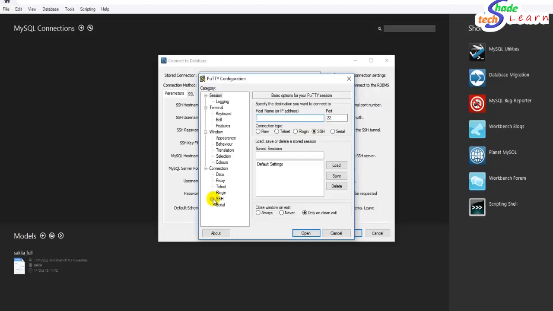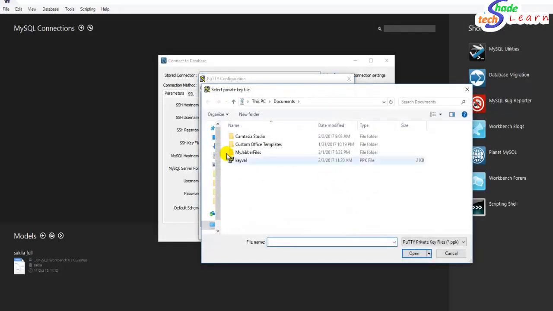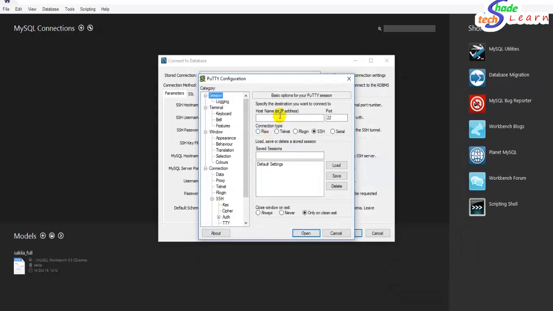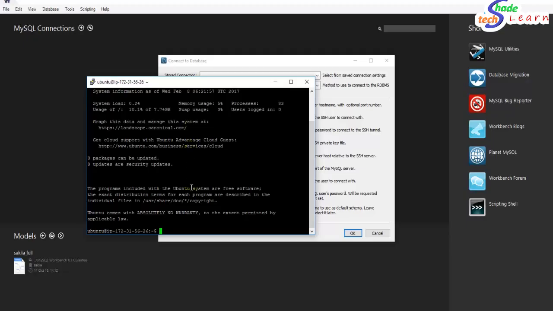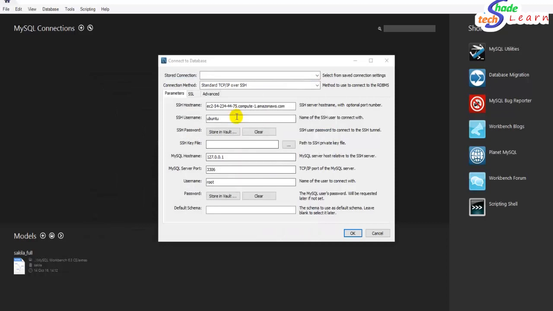Open PuTTY, SSH, auth, browse, select your private key file, for session you can give the public DNS, say open, say yes. So remember, whenever we launch our Ubuntu instance, we give the username as Ubuntu, that is login as Ubuntu, and we log in using our private key. So again, the username will stay as Ubuntu only. I'll just close this. Username is Ubuntu, and in SSH key file you basically need to give a file which is in OpenSSH format.